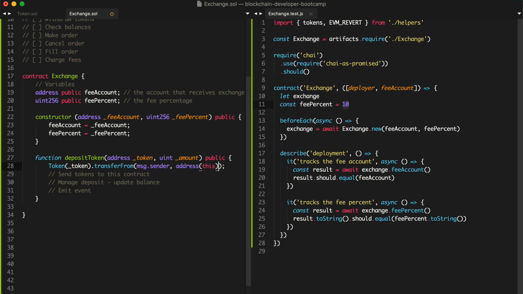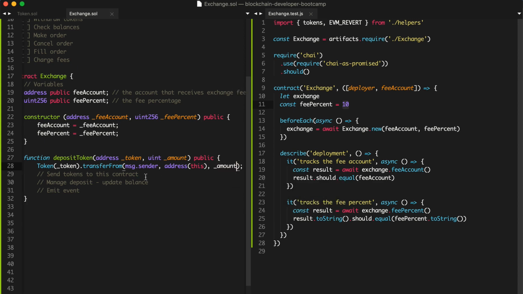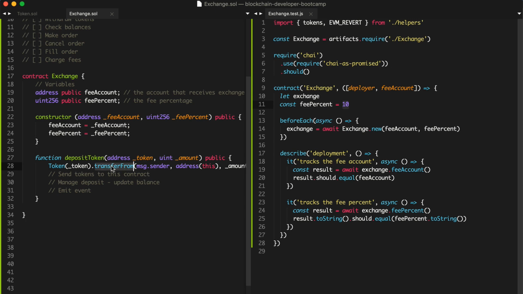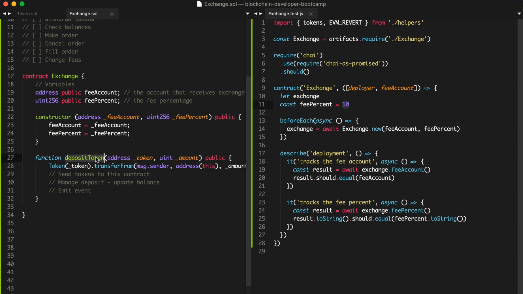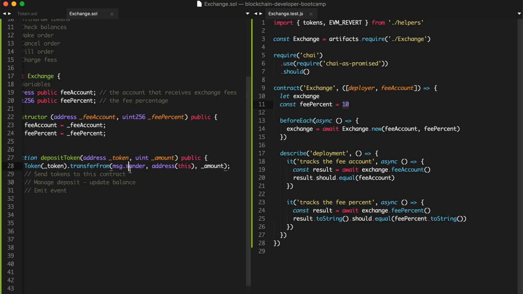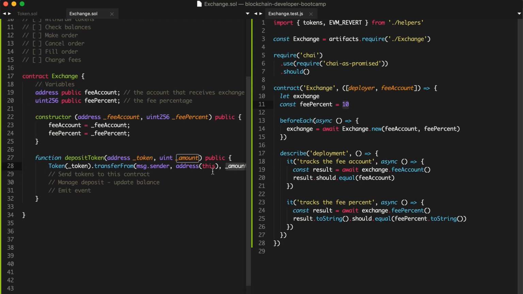All right. And then finally, we need an amount. Say amount. Okay. So remember, our transfer from function is going to allow the exchange to actually move tokens to itself. And in order to call this function, we're going to have to approve the exchange to do this. And we'll do that in our tests, and we'll do it in our client-side application, which you'll see later. Okay. So token transfer from msg.sender to this smart contract and this amount. And that's what you're doing here. So you must approve the tokens before you can call this function, all right, which we'll see.